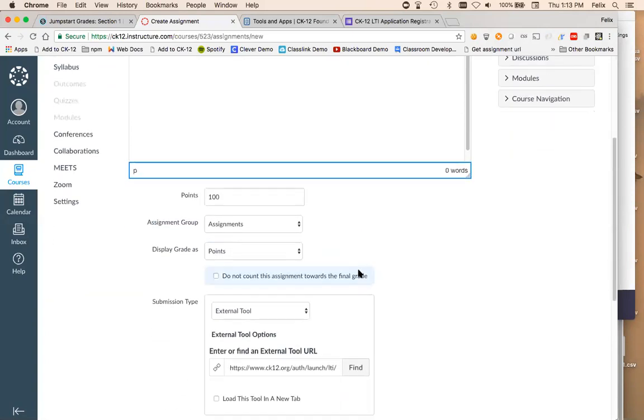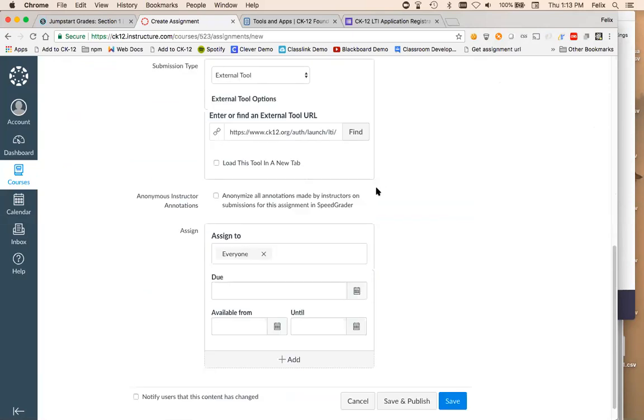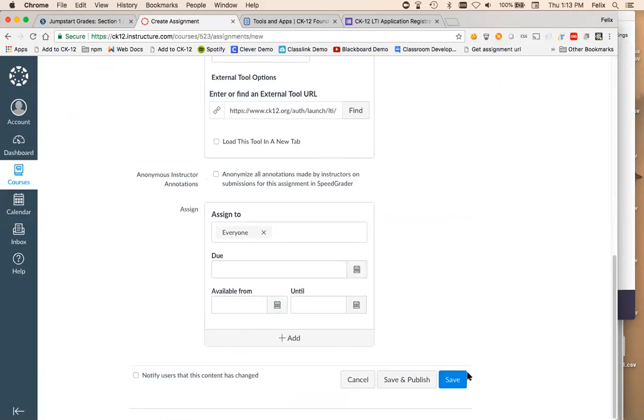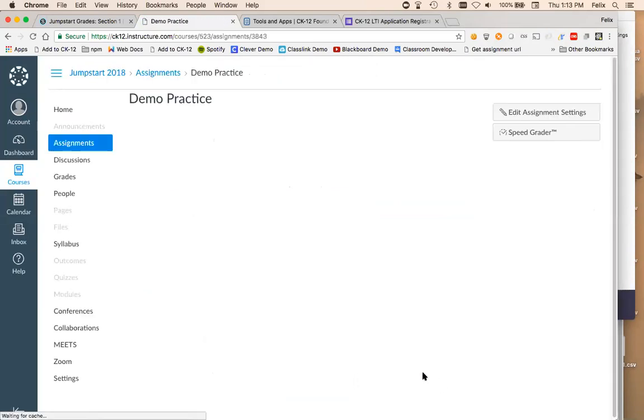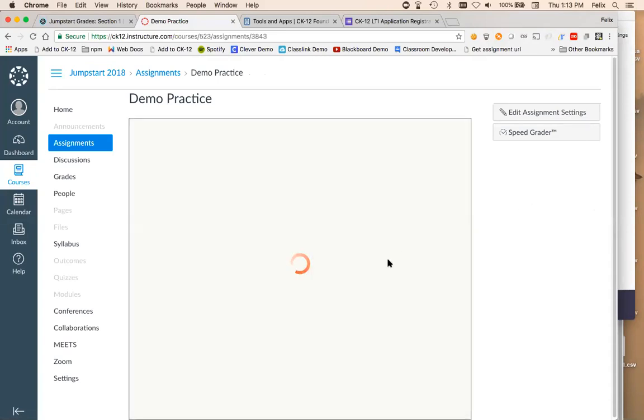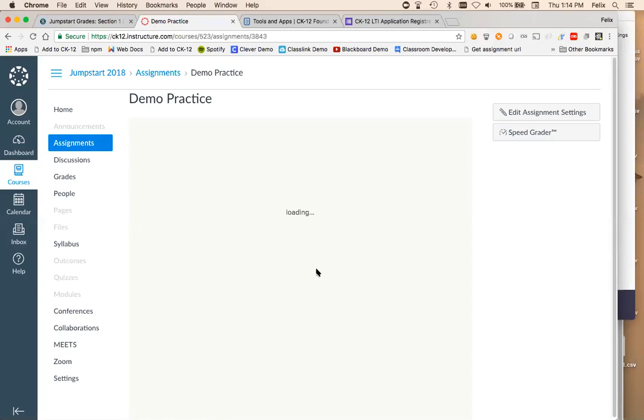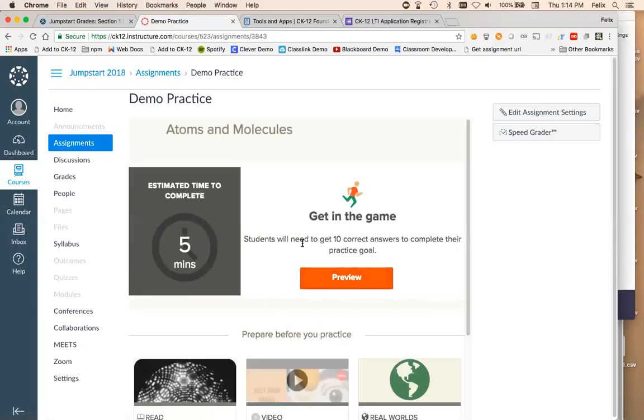So I'm just going to give it a title. It's still assigned. I'm going to go ahead and save. I'll do save and publish. If you just save it and don't publish it, then it won't show up for your students. So then once this is saved, I'm still on the teacher account, but it's going to load the practice itself. So you could preview it and go through the questions if you want.